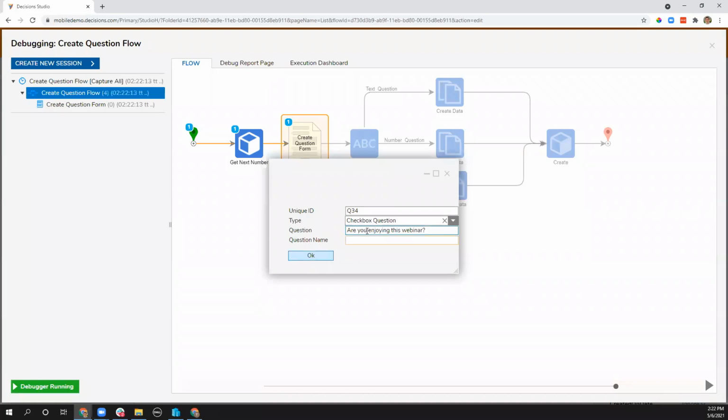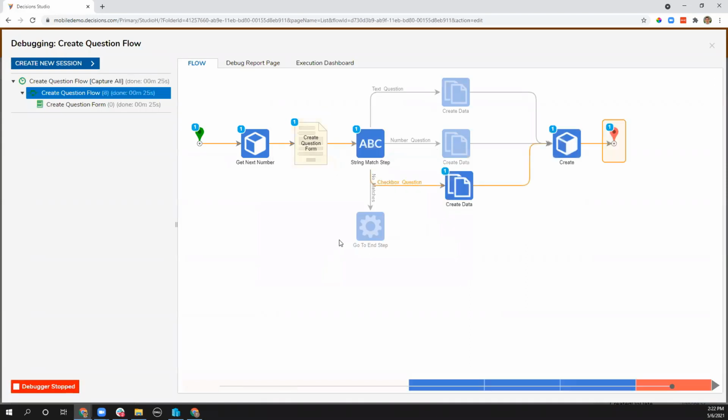And then we can give our question a name. And then when Tyler hits OK, we can see based on the type being a checkbox question, we're going to travel down that checkbox question path. We're using our create data step to format the data, and then we're storing it off to that question bank.